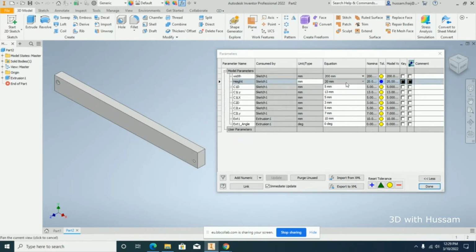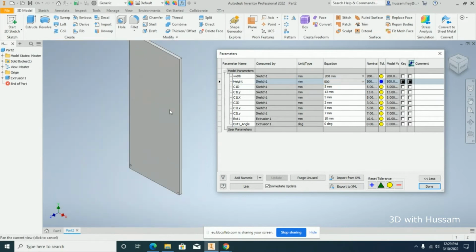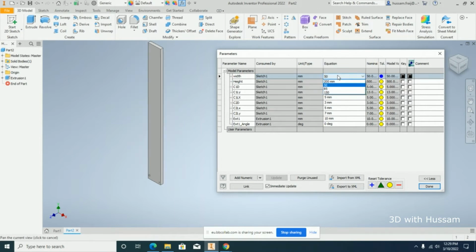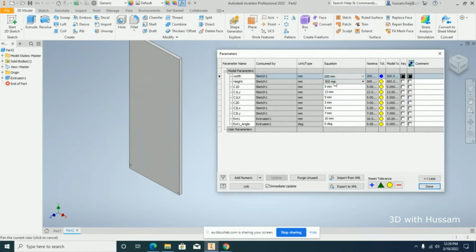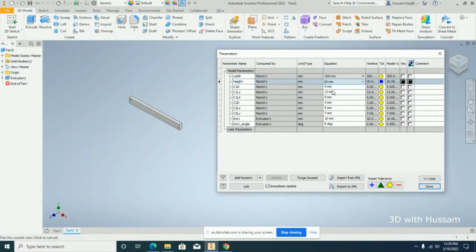Okay. This is my drawing. Click here down, you will find 500. And you can click also on this one and choose 50. Or change this one to 200, this one to 20. So you can manipulate the part the way you want.